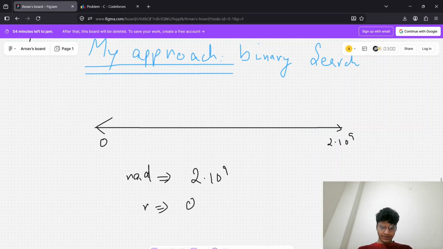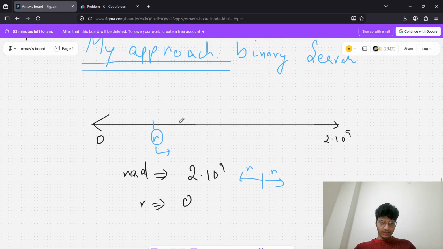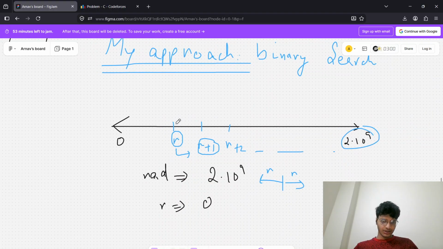So let us suppose that this is the R value that we are trying to find out. That is the minimum value. Okay, so from this tower, let's suppose this is the minimum value. But we know that if R satisfies all the properties that we have to meet, then R plus one will also be fine, R plus 2 will also do, up to 2 into 10 to the power 9 will also do. But R minus 1 will not do this.